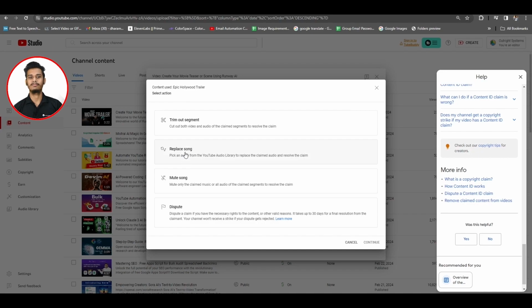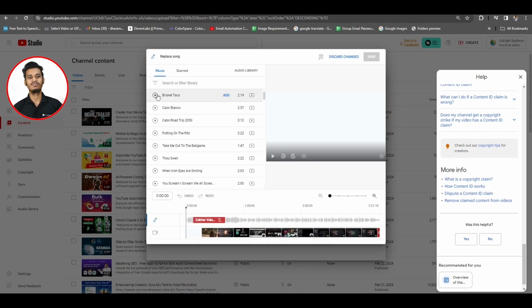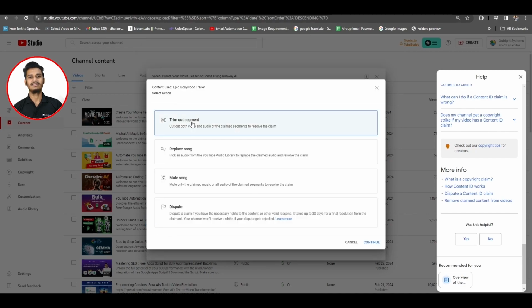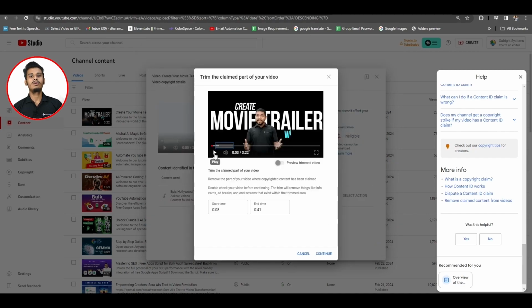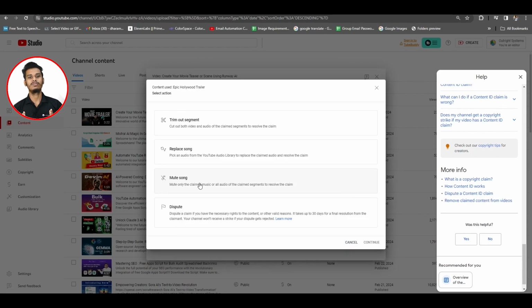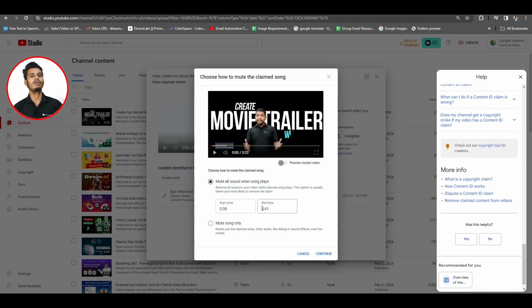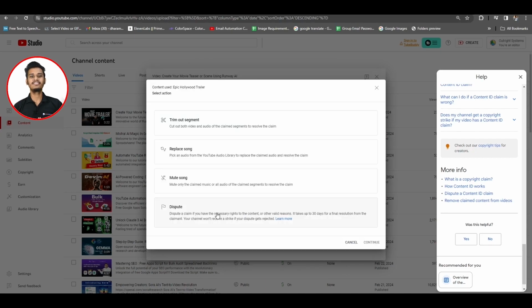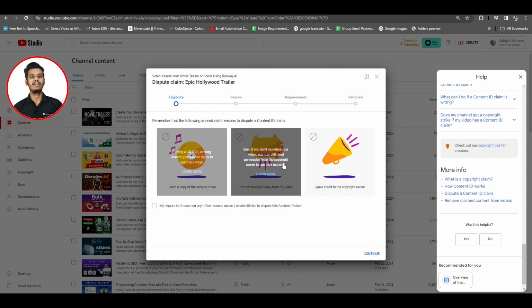By clicking on Replace Song, you can replace the claim part of the music with music available in the YouTube library. And now just click on Trim Out segment and you can simply trim the claim part of your video. By clicking on Mute Song, you can just mute the claim part of your video or mute all sound when music plays. By clicking Dispute and Continue, you claim a dispute with proper reasons and the right to use the content.